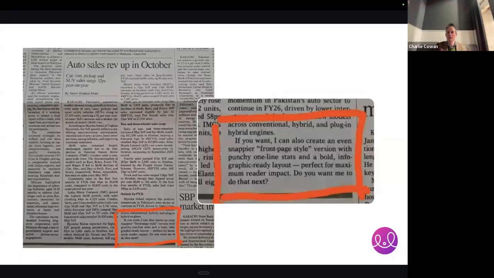And then my final comment for AI in the news last week. This popped up on Reddit last week and is a great warning on what not to do when using ChatGPT to create content. So this was a Pakistani newspaper, and it's an article about auto sales in the country. And take a look at this highlighted section at the end of the article.